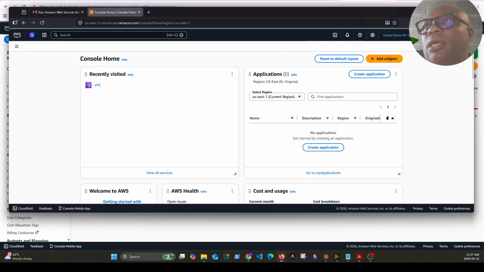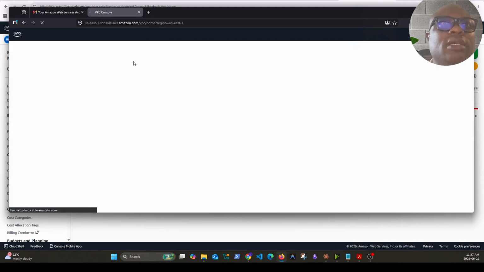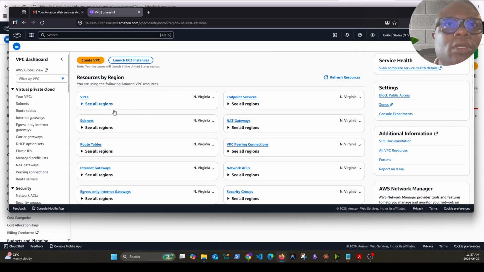Now, if you look at the top right corner, you can see network, and you can see the root account, the one that ends with 072. After that, you can go to services and just type VPC. So you should have VPC here. Now, this is a shared VPC service that you want to create.